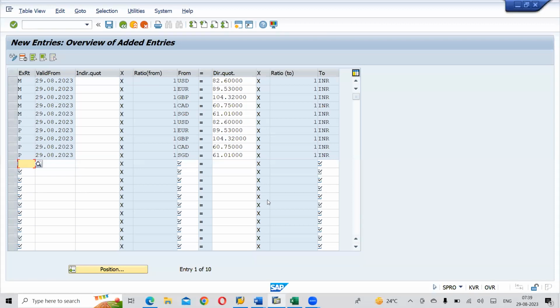Hope I have answered your questions. Yes, sir. In a real-time environment, these currency rates, no one will enter them. Automatically it will be updated. Yes, it will be updated automatically.